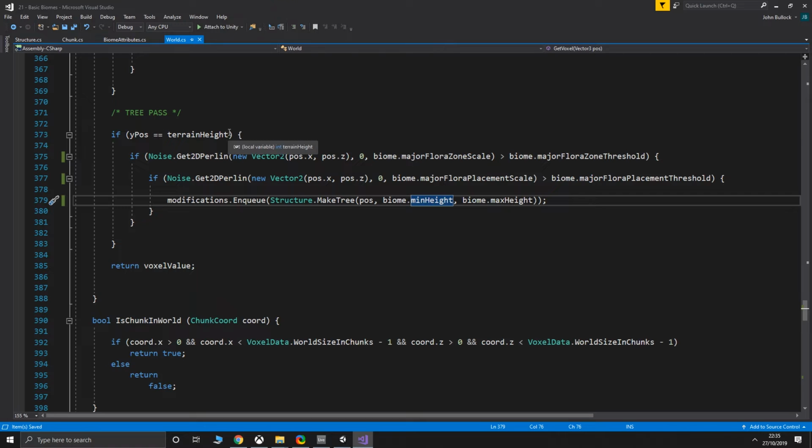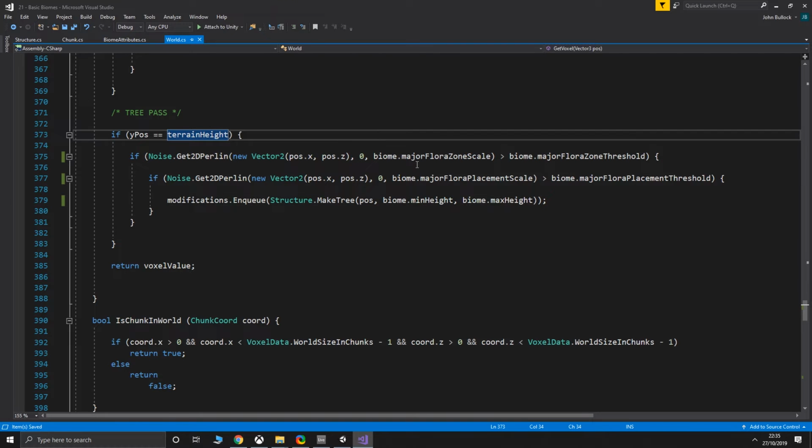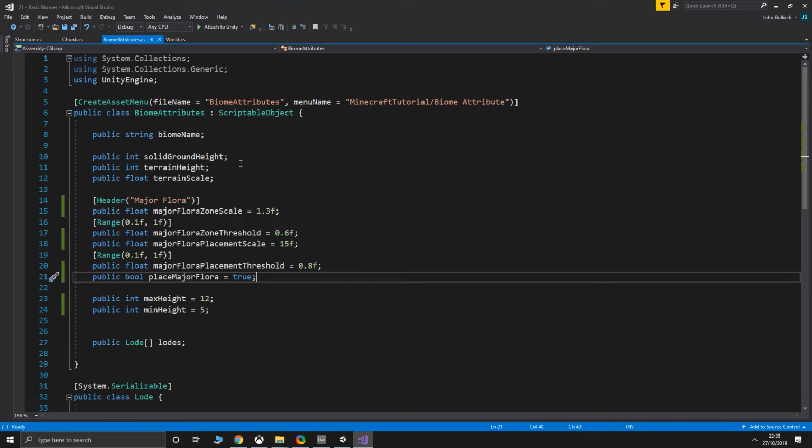So where we check if the Y position is at the correct height to be placing flora, we're just going to say and biome dot place major flora. So now we're only going to be placing it if that is set to true in the biome itself. The next thing is, right now we are placing grass and dirt blocks regardless of what the biome is, and obviously we want to be able to change that depending on the biome.